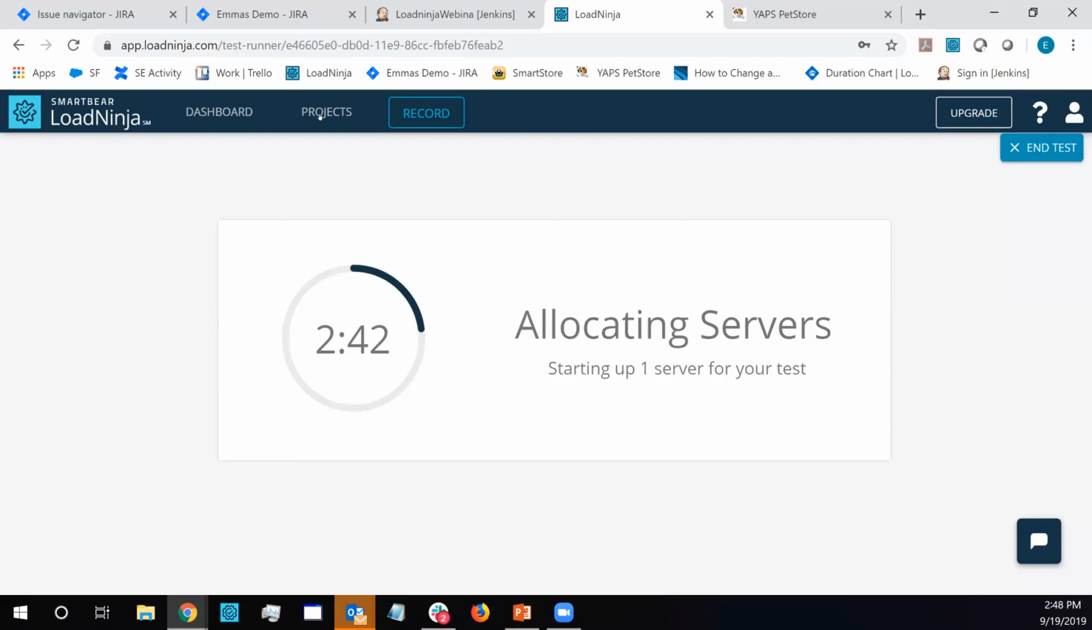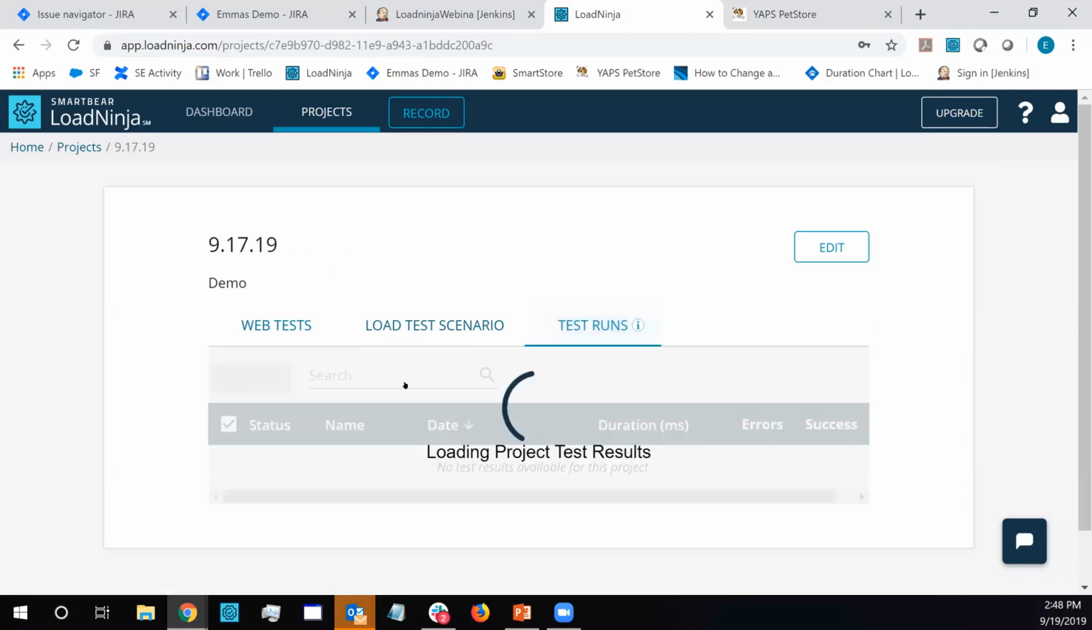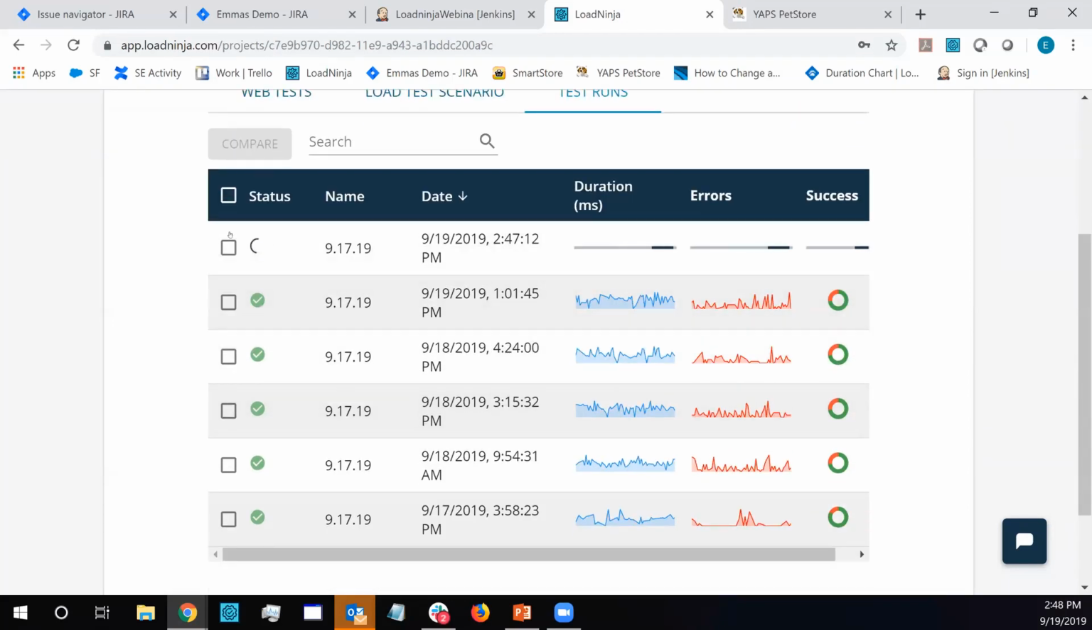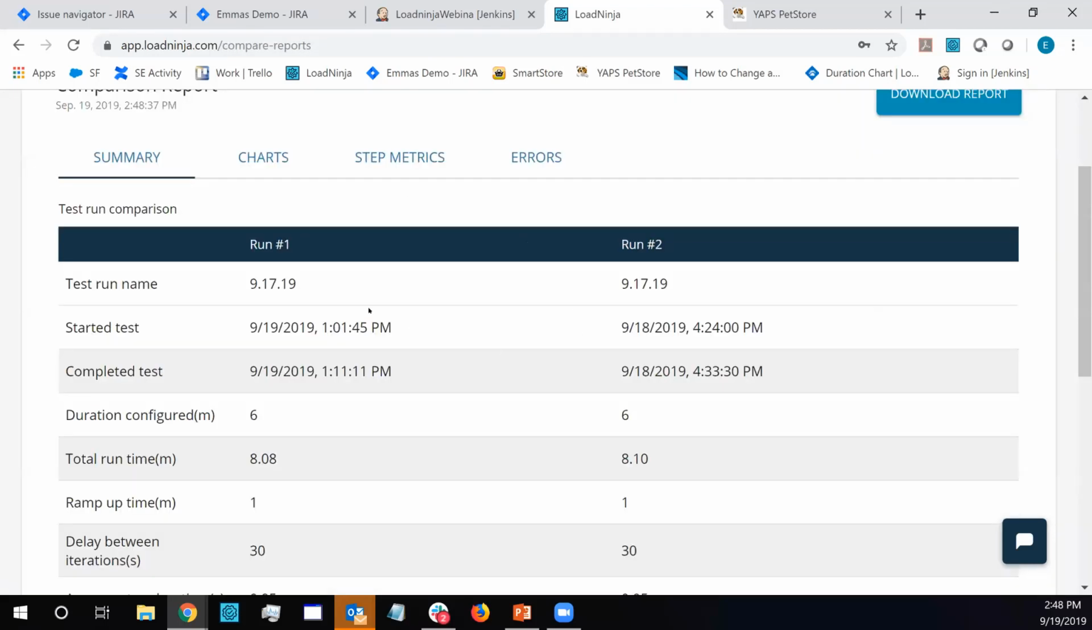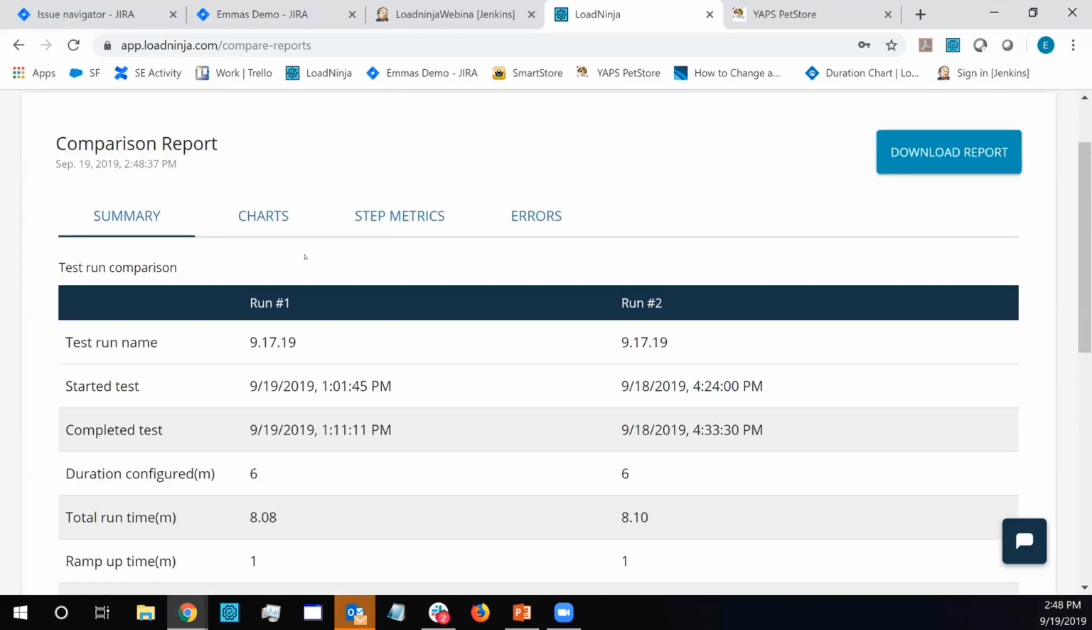While we're waiting, let's go back into our projects here and take a look at some of our previous test runs. So you can see that once I have more than one set of results, I can use this option to actually compare these. So we're going to get, in a minute here, real-time results that are loading as we complete the load test.